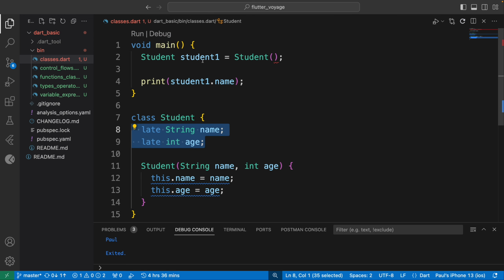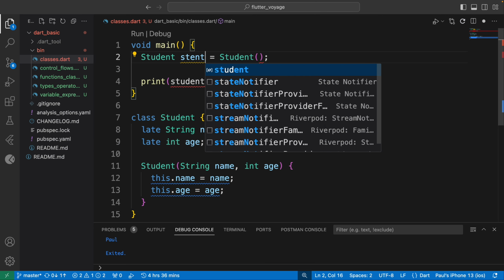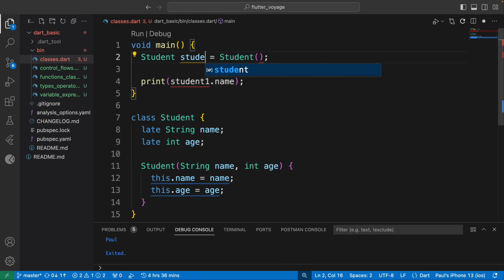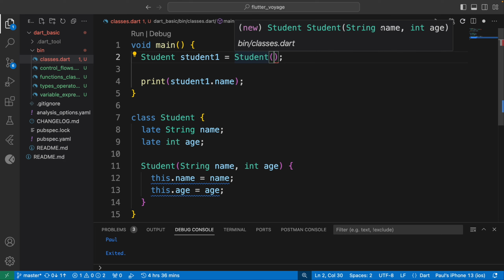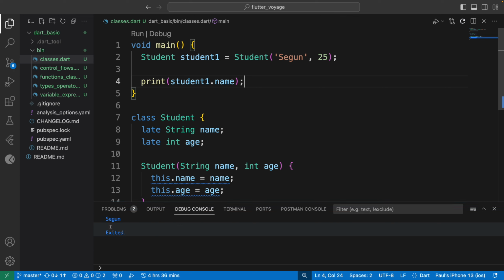And if we go to the main here, let's say student 1. If we hover over this, you can see that it needs a name and age. This student 1 is Segun, and the age of Segun is 25, for example. Then if I print this and run it, you can see that we have Segun now.